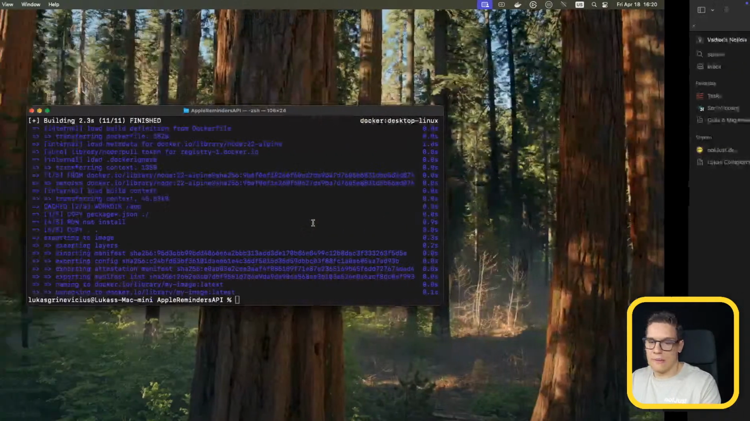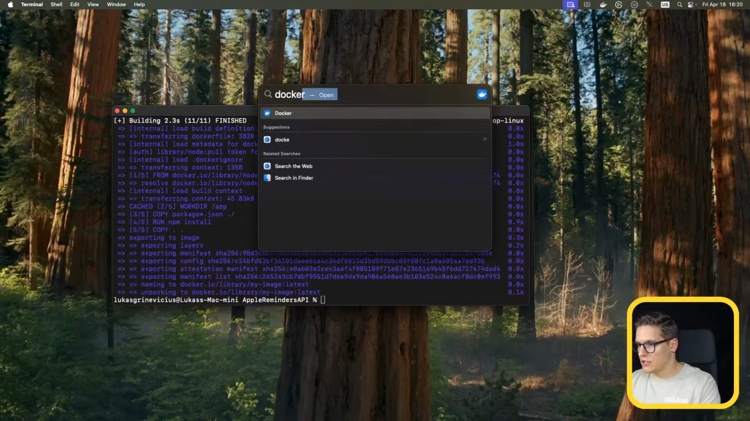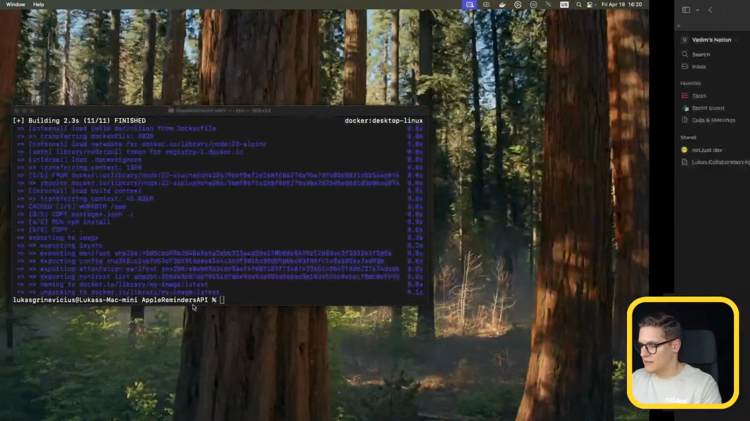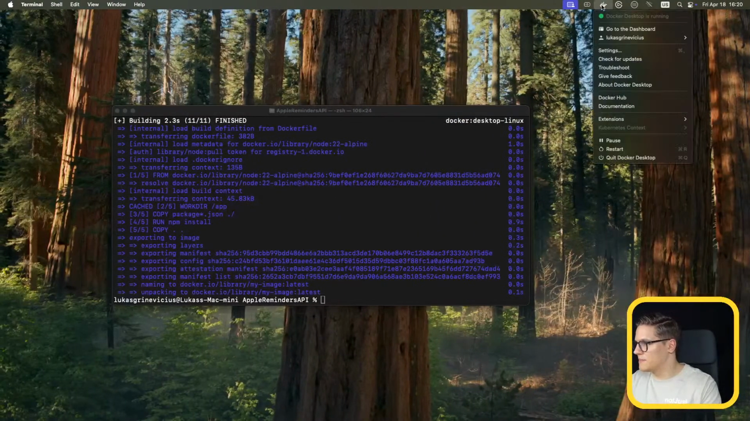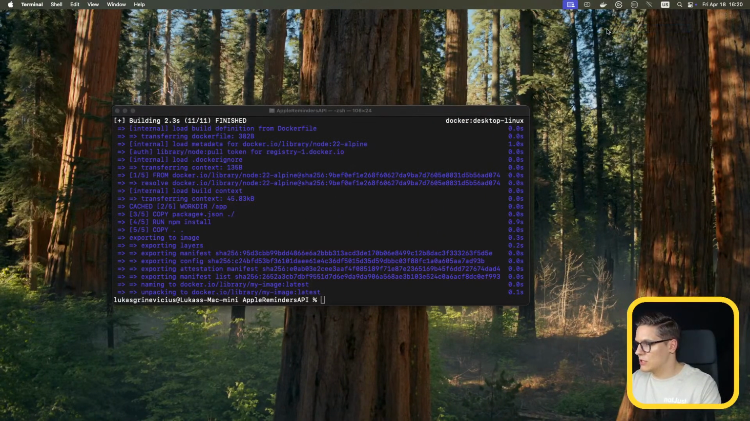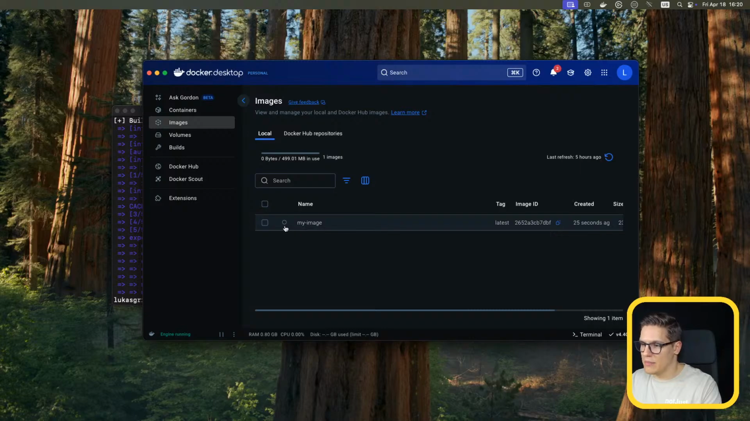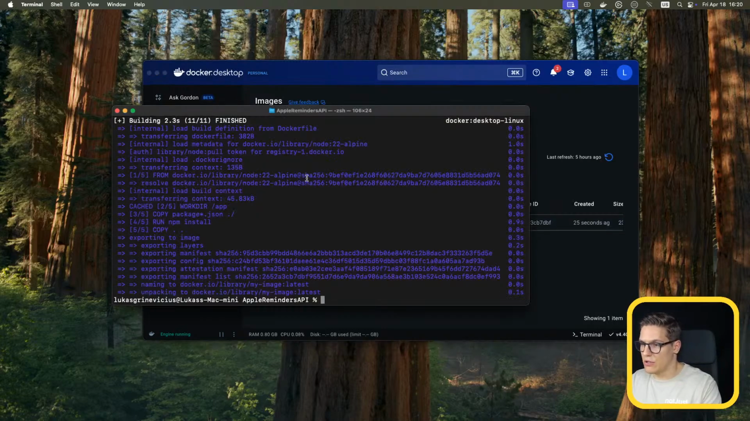In order to confirm that the image is built, we can open Docker Desktop that we downloaded before. And where is it? It's here. We can go to the dashboard. Yes. And if you go under Images, we can see that we have created our image called my image, the same as we called it here.